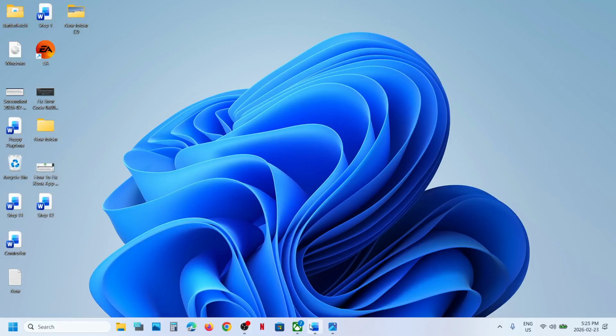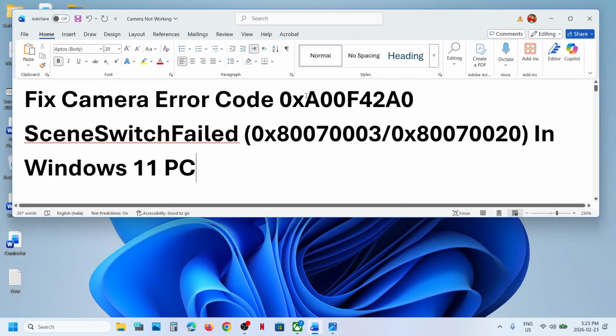Today in this video I'm going to show you how to fix when camera is not working on your Windows 11 computer because of this error code 0x800700F42A0 SceneSwitchFailed. So if you're receiving this error, then please follow the steps shown in this video.